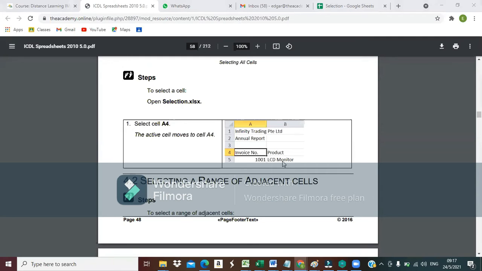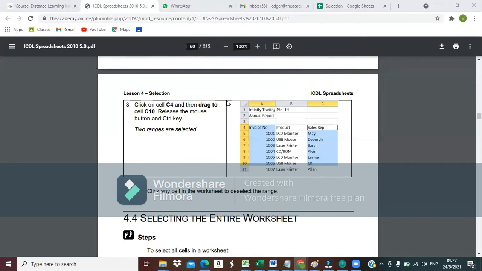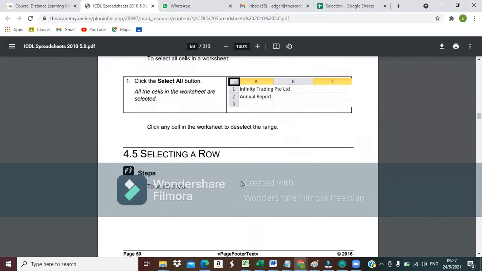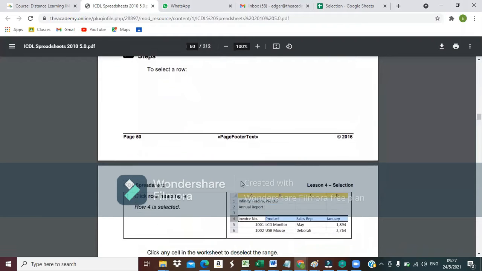The first one is cells which are next to each other. And then the second is cells which are non-adjacent. I demonstrated how to do both of those things. So what we want to do essentially is just go through this topic in the textbook. Nothing difficult, nothing challenging. We just want to be sure that we know how to do the different selection techniques. So let's go ahead and carry on.